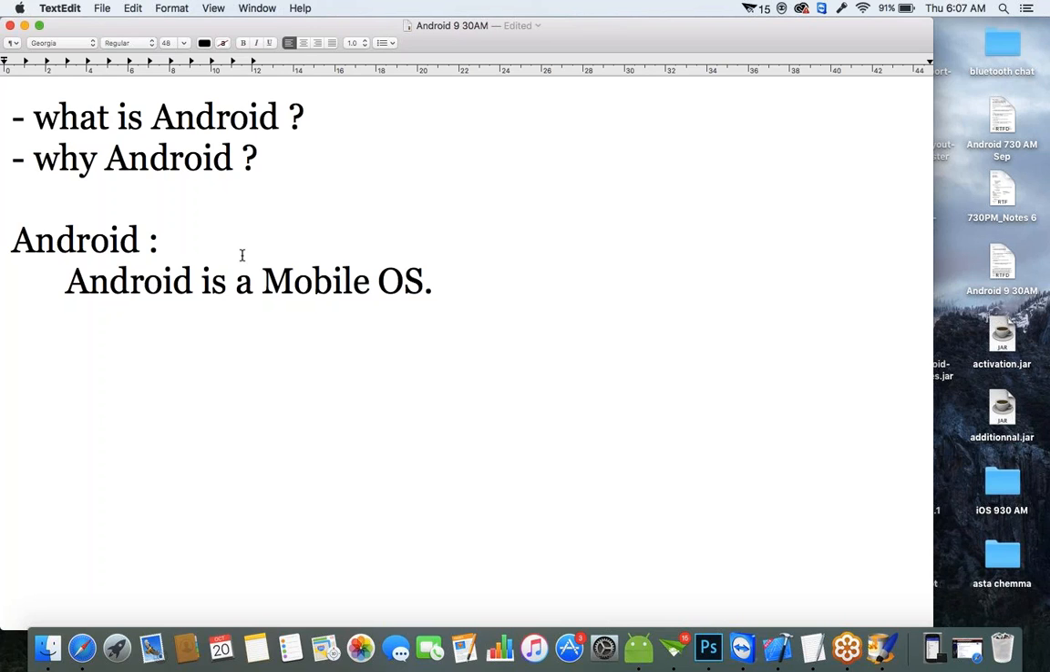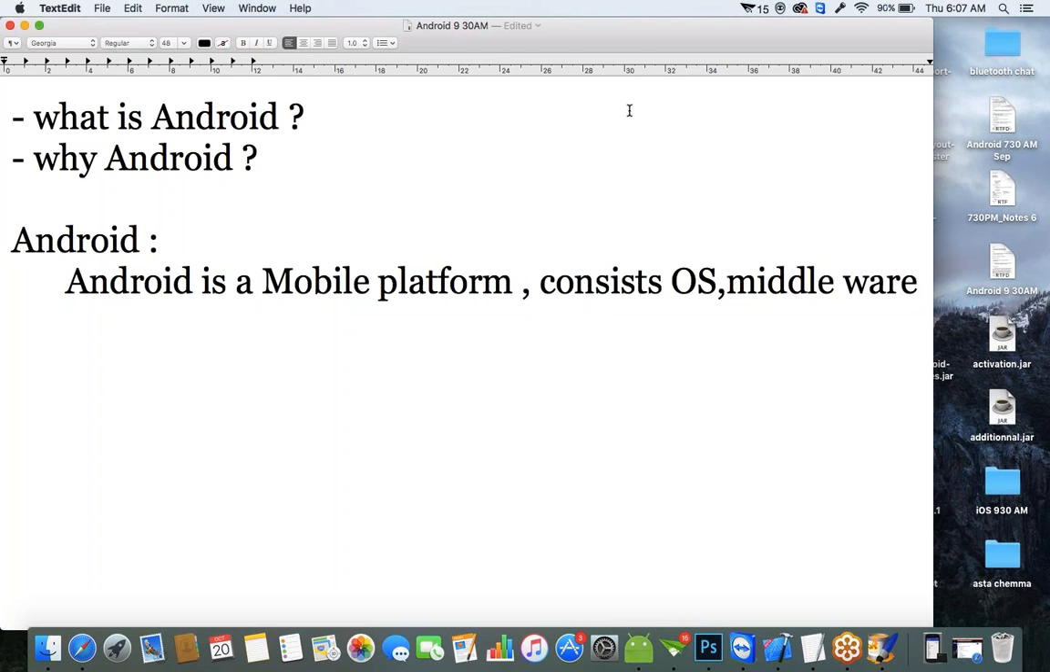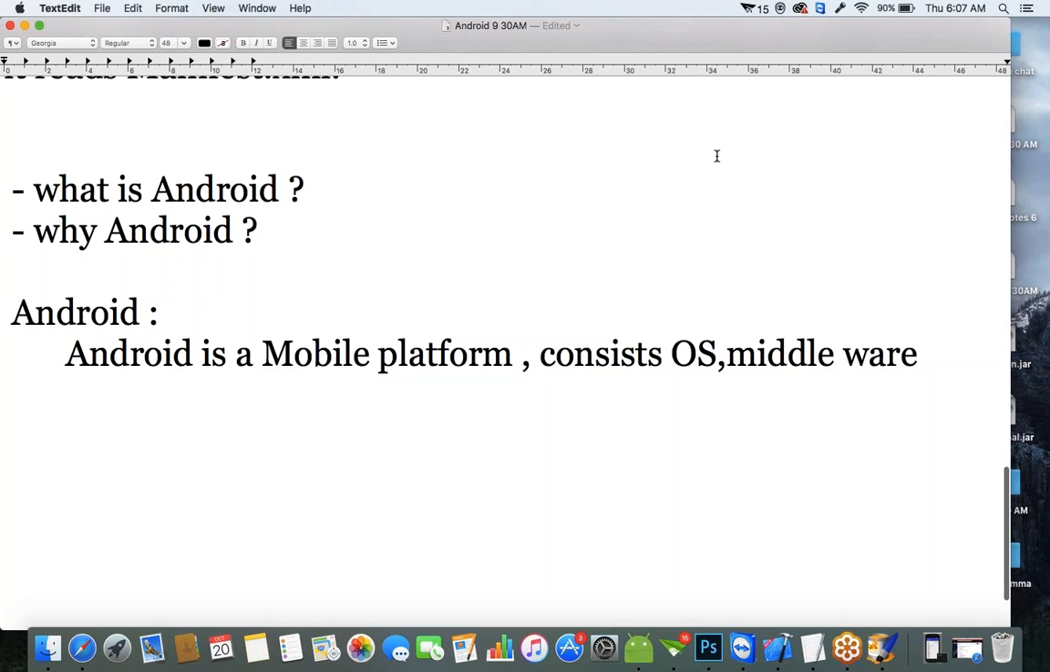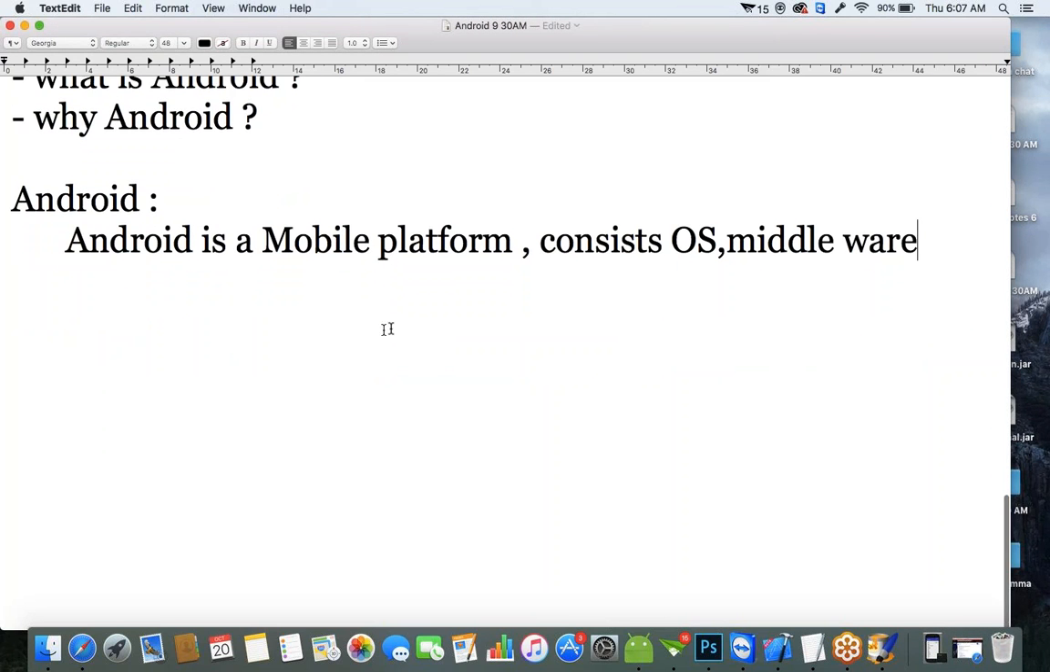What is the correct definition for Android? In my view, the definition of Android is nothing but: Android is a mobile platform. This mobile platform consists of an operating system, middleware, and key applications.